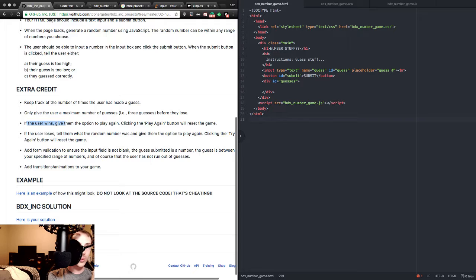Speaking of winning, if the user wins, give them the option to play again. This is another if-else scenario. What should we do, Cat? We should do an if statement, because it's either they won with play again, or they lost and have it try again. So it's only two states.